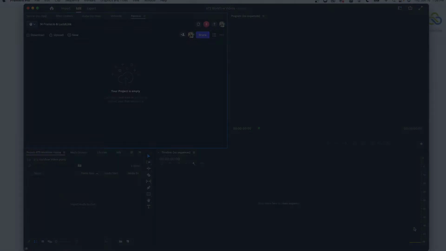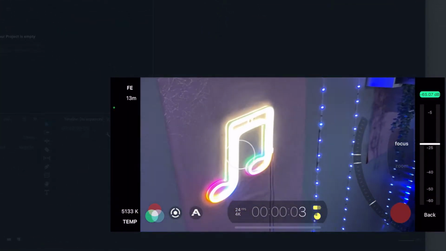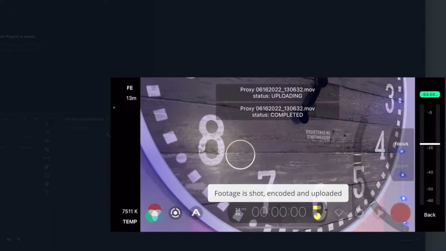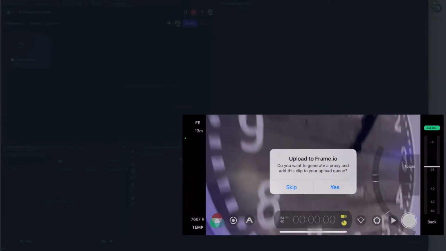Next, we'll capture some video using FrameIO's Camera to Cloud function. Using Filmic Pro on an iPhone, the video clips are shot, encoded, and uploaded directly to FrameIO. You can see them show up in Premiere's FrameIO panel.